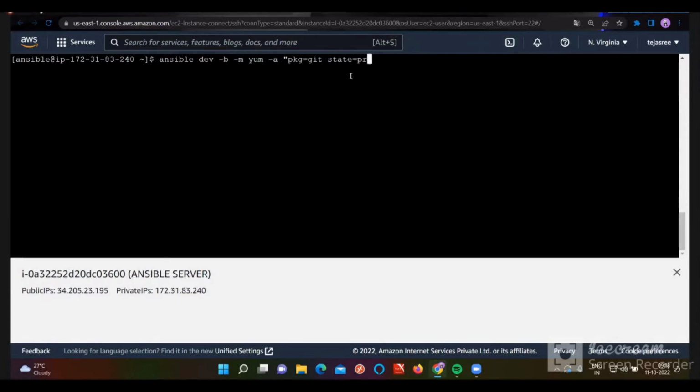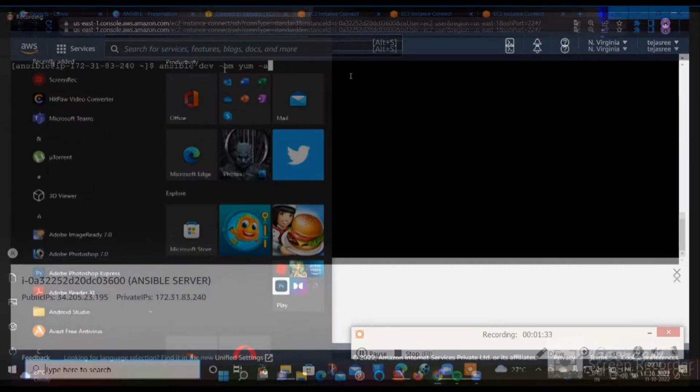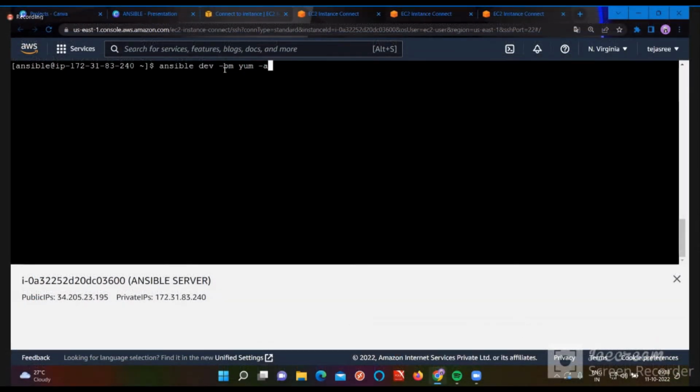Now I want to update this Git package. I need the entire command line sequence. Can anyone tell me, please? Ansible -bm, you can give directly. Okay, there is a chance of doing it. Double quotes, after that pkg git.